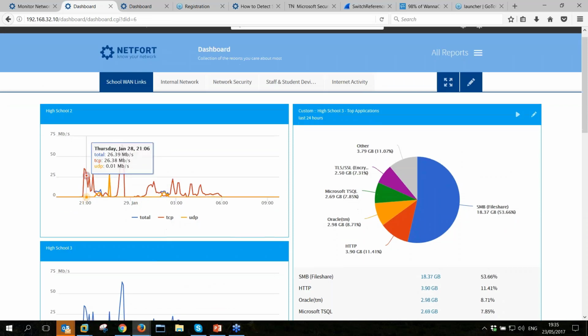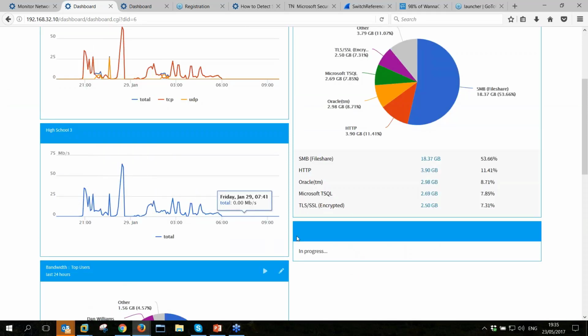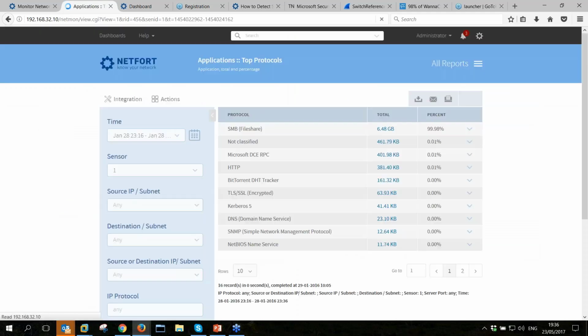In this case here, High School 2. In this case here, High School 3. Denver will look like this as well. If there's a peak like this here, we simply click on that, and it tells us at that moment what was using the bandwidth to cause the peak in activity at that point.